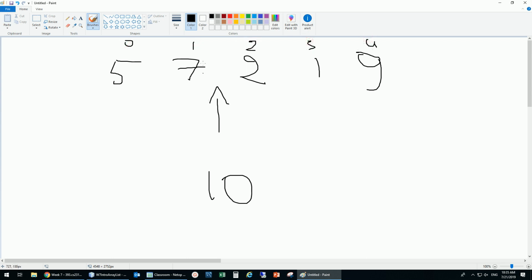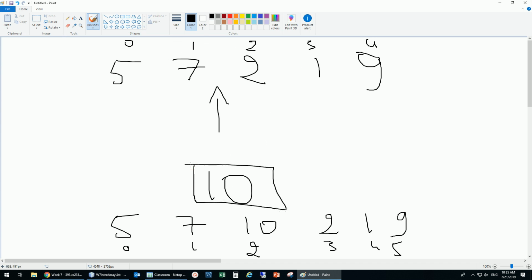So I'd like to add it in the middle, which means now my new array is going to be 5, 7, 10, 2, 2, 1, and 9. So that means in the new one, 0, 1. So the 2 here is going to be there, and then the 3, 4, and 5. So if I'd like to insert this value 10 at position 2 here, in the middle between these 7 and whatever these two values are, what should I do?